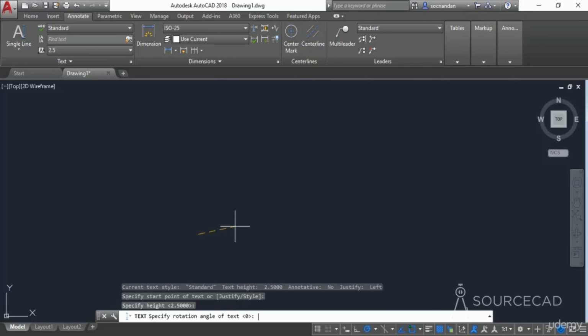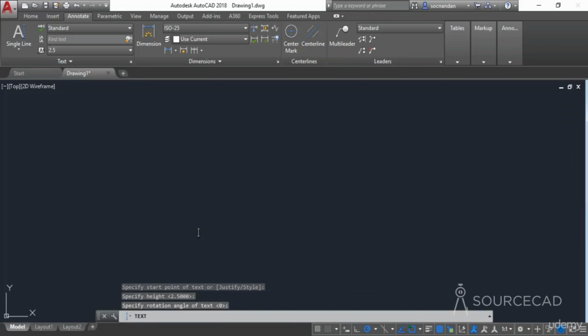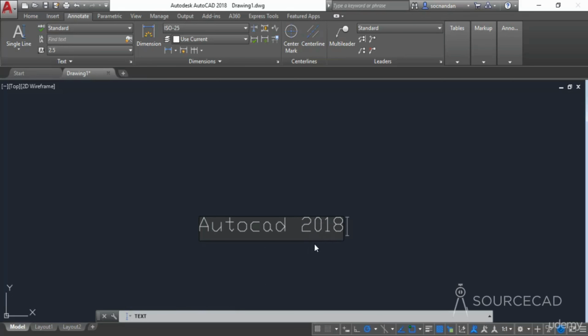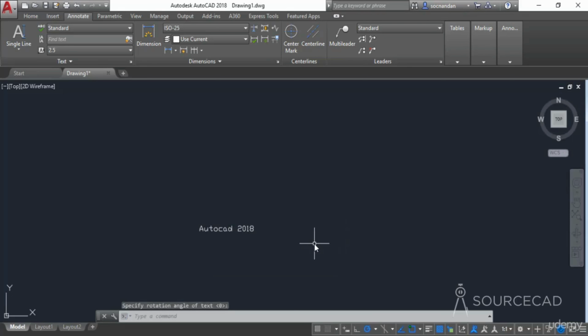So simply press enter. And now the command line will change to the rotation angle, and we need to specify the rotation angle in which we want to make the text, which I will obviously keep at 0. So I'll press enter and it will take the default value of 0. Now here we have this blinking cursor, and we can now enter our text. So for this case, I'll type AutoCAD 2018, and here we have this text. In order to exit this single line text command, press enter twice. And here we have it. So now the text is present here.